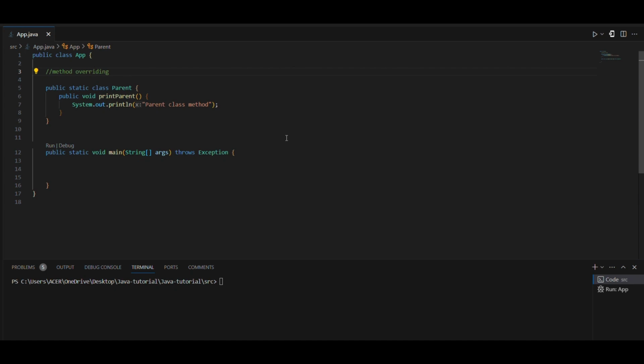Method overriding means that methods inside the parent class can be changed from the inherited subclass. So I'll explain it in a code level example so you can get a good idea about what is happening in method overriding.